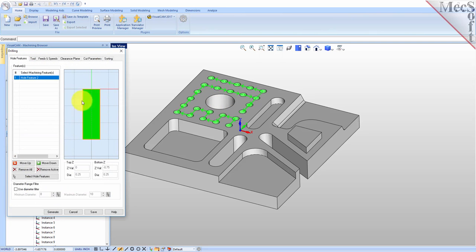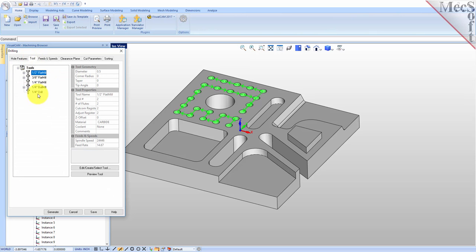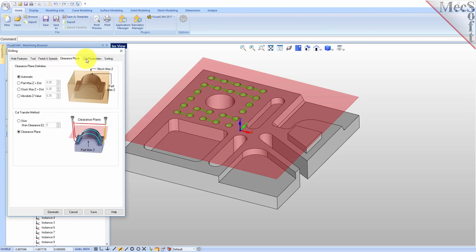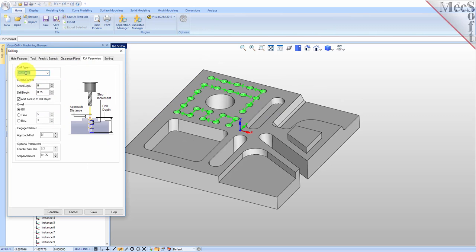There's our cross section of the part of the hole feature. For this, we'll use our 1/4 inch drill. Let's go over the cut parameters. We're going to use a deep drill. Here's our drill depth that's needed. That's 3/4 inch. So all this information is extracted from this part.